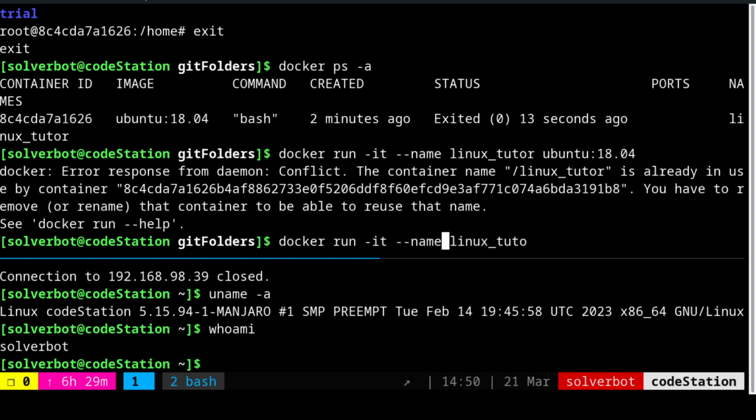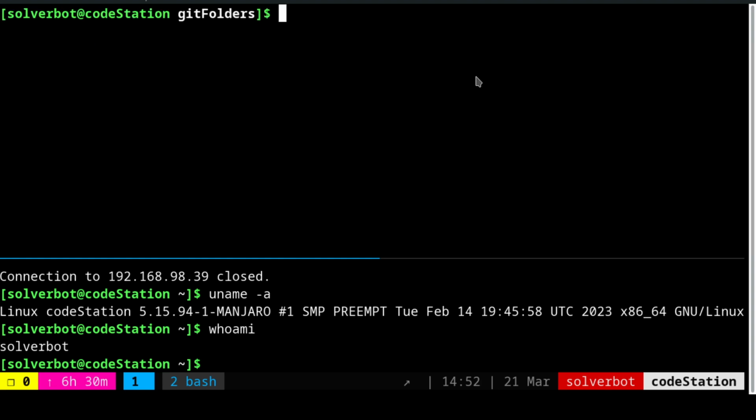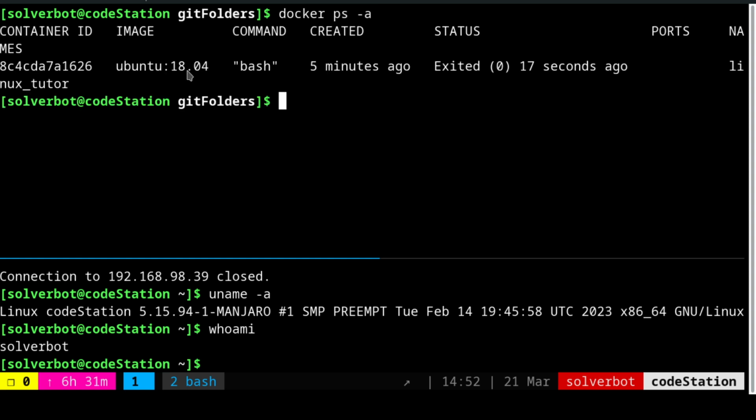Just a minute. In order to check whether the existing Docker is running, you have to use docker ps. As I was telling you, you have to use docker ps -a. That will tell you whether the particular name, you see this name here, this name is Linux tutor, whether it is running or not. It is exited. So you have to use docker start. It will start the same. You have to give the name Linux tutor. It will start the Docker.